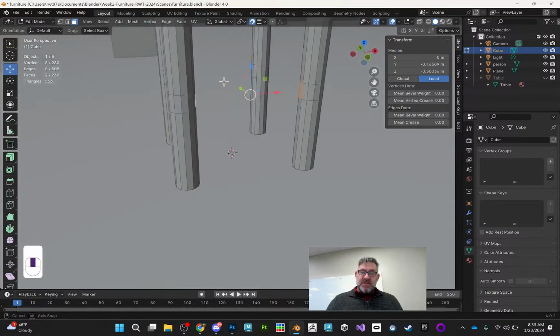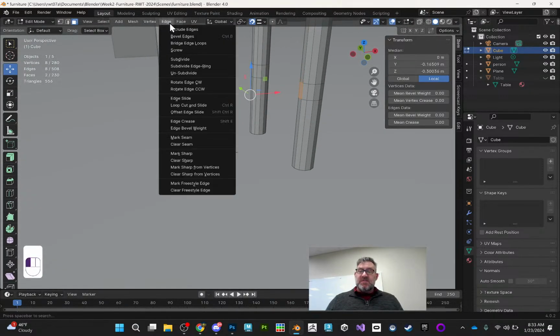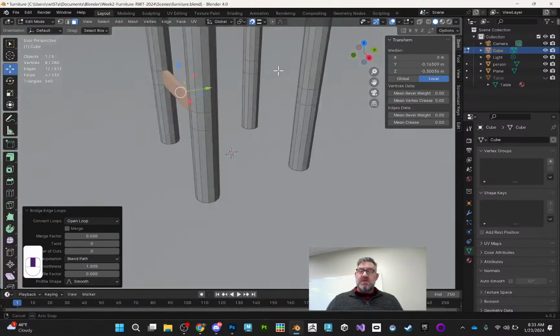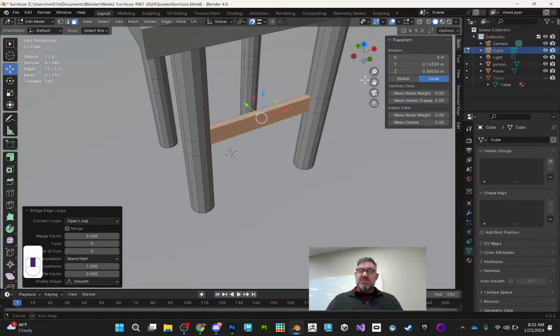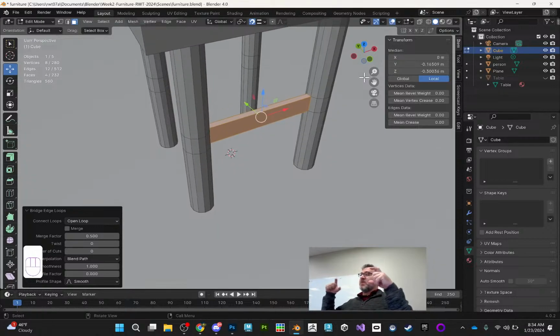I think that's good enough for now. And let me see if I can find my guy. So yes, it should be here under edge, and I'm going to bridge edge loops. And that's just going to create a support structure right in between those. When you're bridging, you need to have the same number of vertices on both sides for your edge loop.